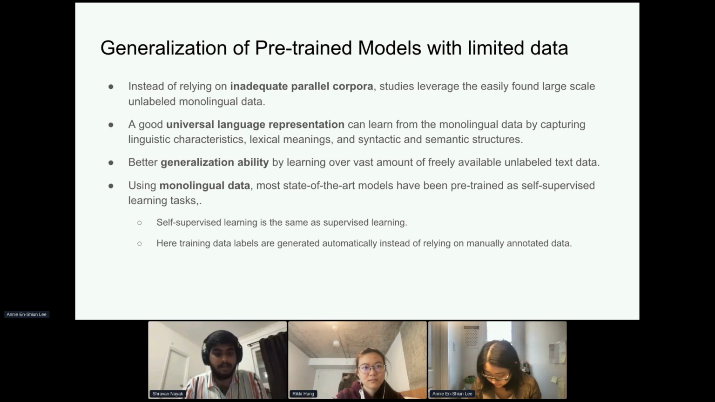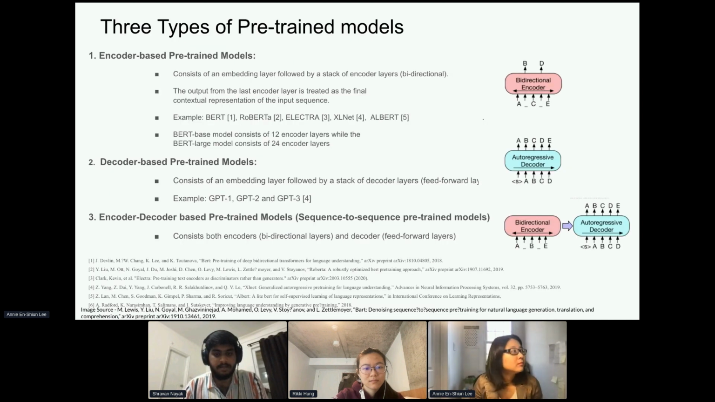But before that, let us look into a few different types of pre-trained models that are used. The first category of models are encoder-based pre-trained models, which consist of an embedding layer followed by a stack of encoder layers. The output that is obtained from the last encoder layer is used as the final contextual representation of the input. Examples of these encoder-based pre-trained models are BERT, RoBERTa, ELECTRA, etc.